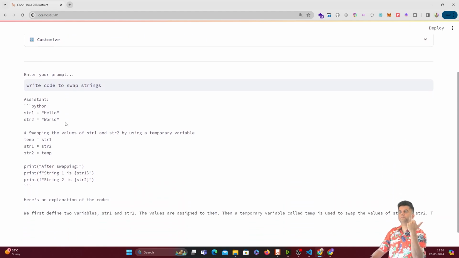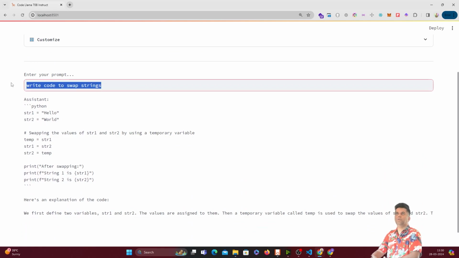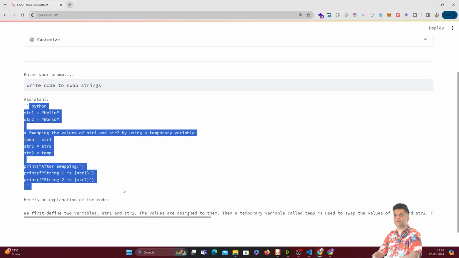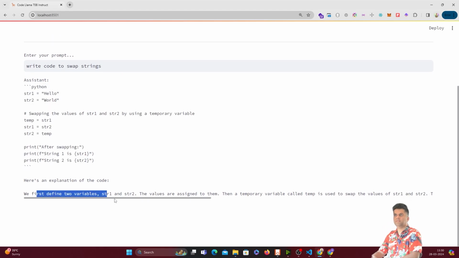And then you can enter your own prompt. Here I've given a prompt, write code to swap strings, and it gives you back a response with some code and also explains the code to you.